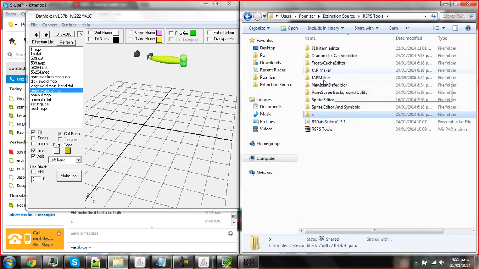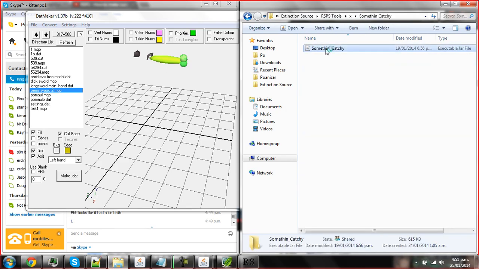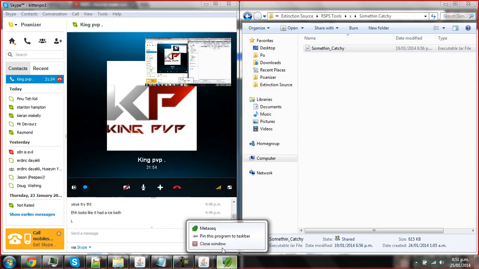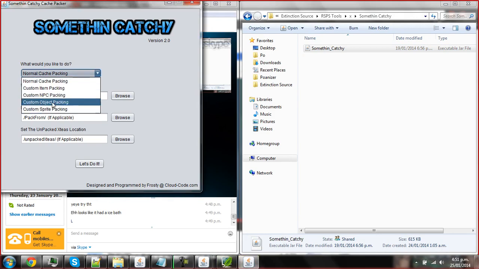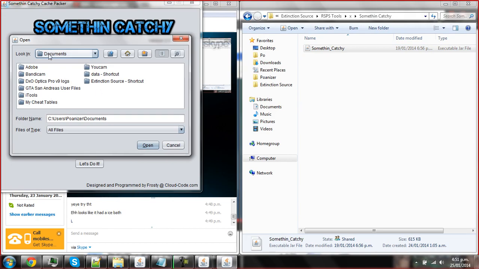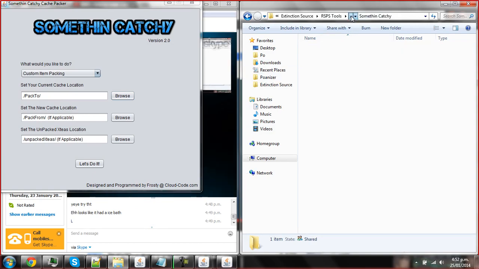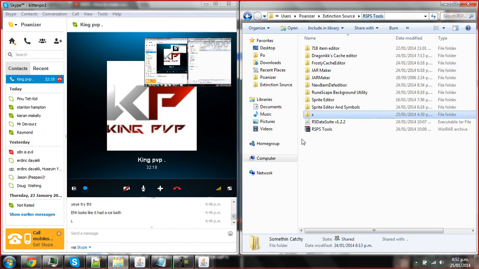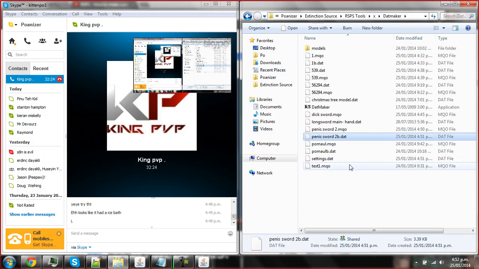This is where you pack it. So the way I know to do it is to go to something catchy, open it up, and close datmaker and Metasequoia if you want. And then go down to custom item packing, go browse, and for some reason all these files open up in documents, so I just put a shortcut to my data folder in my documents, so it's easy. And then open, oh actually I'll do this on the server, so we can get it straight into the source. I'll do it on the VPS. Where was it? Datmaker, penis sword 2.dat.